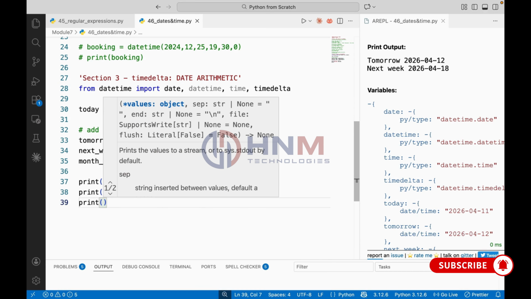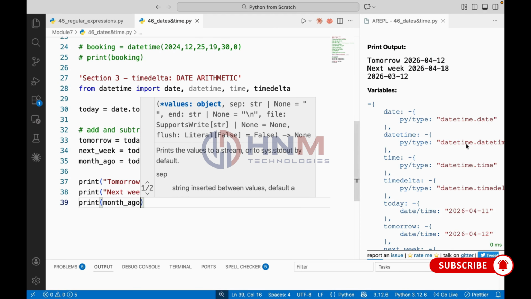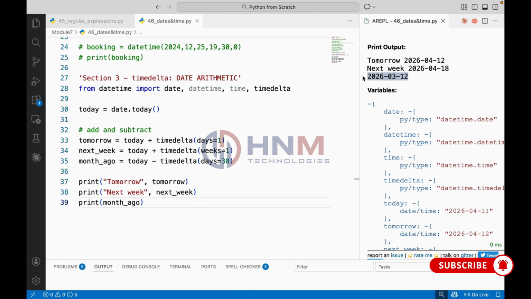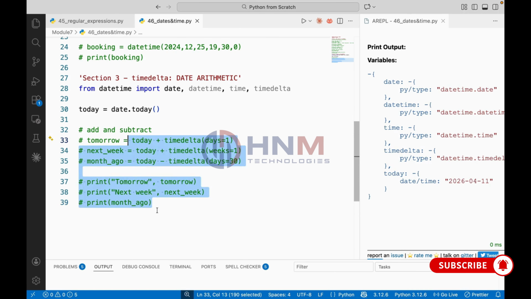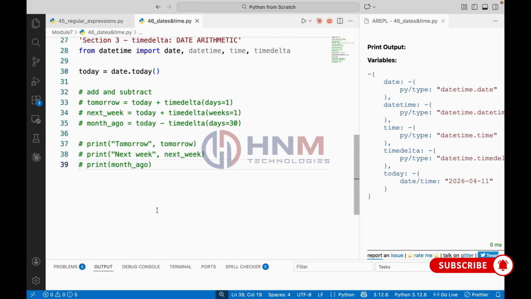Now printing the previous month ago. So the month ago date is 2026-03-12. Let's do one more thing. Since how many days has Triple R been released? To know that, we subtract the Triple R release date from today's date.